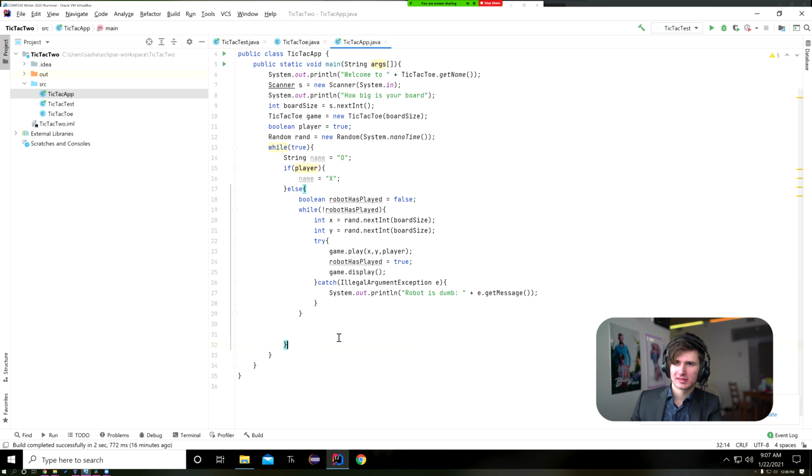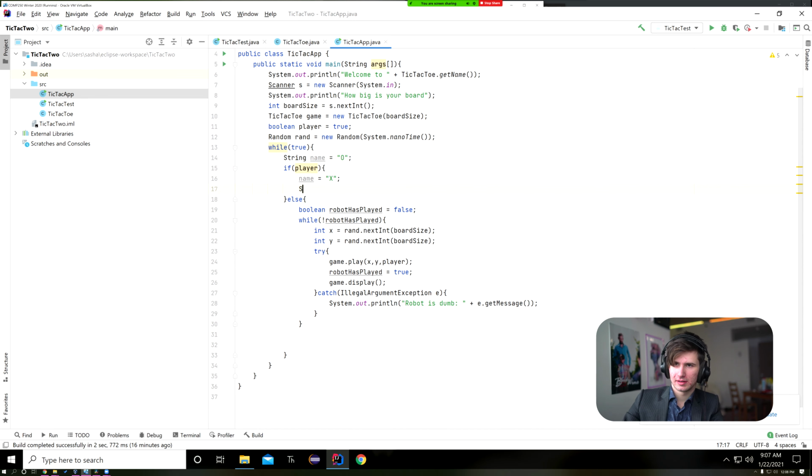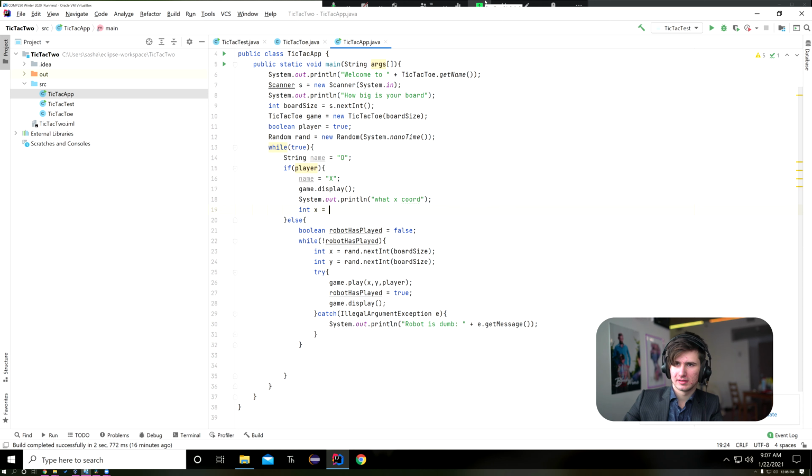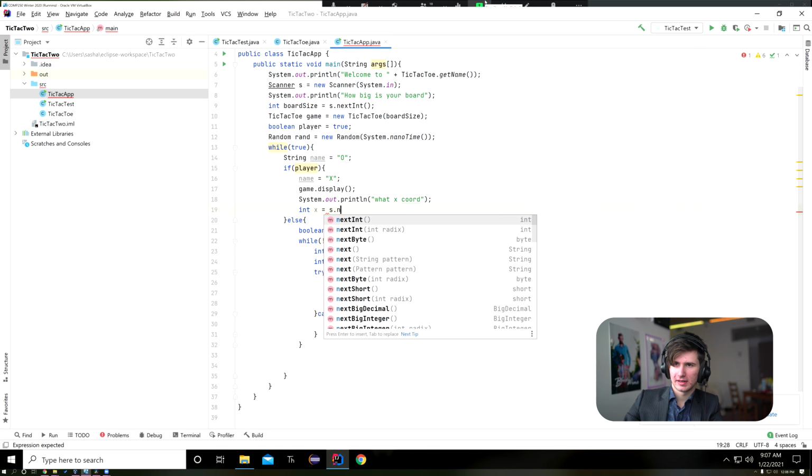Now I did the robot's turn. Now I can do what happens in our turn. So if player name is X, system.out.println, or we'll do a game.display first. Println what X coord? int X is equal to s.nextInt.